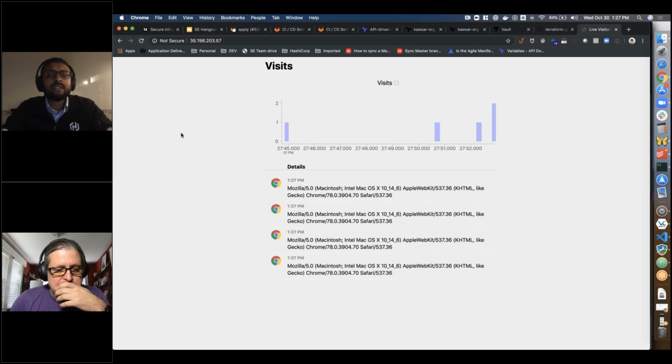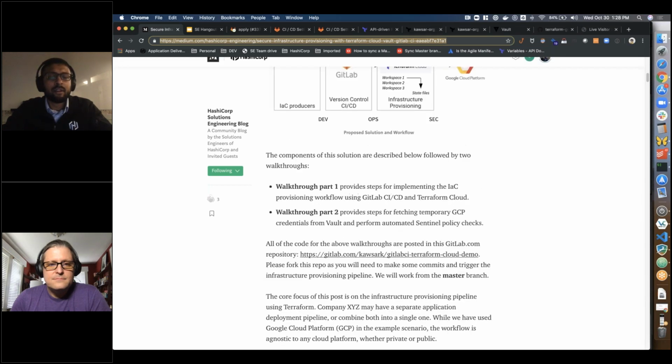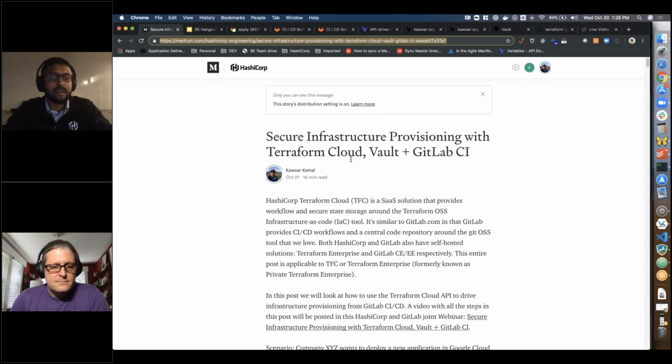In conclusion, we have seen how to use GitLab CI/CD to interact with Terraform Cloud using the API-driven run. As part of the process, we've seen how to get temporary credentials from Vault and how to apply a Sentinel policy in the context of a run. And if you're doing this on your own, go to the blog post, and all of the steps are outlined there. This is the blog post that's associated with this webinar.